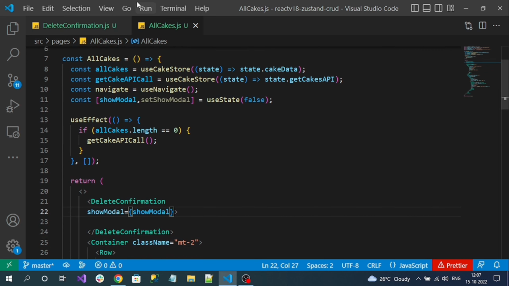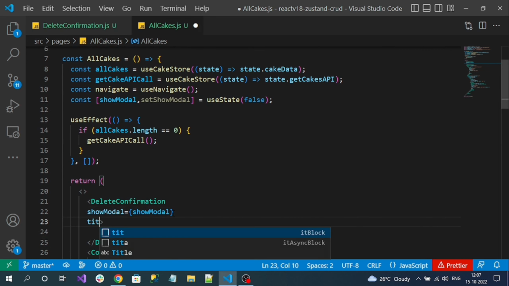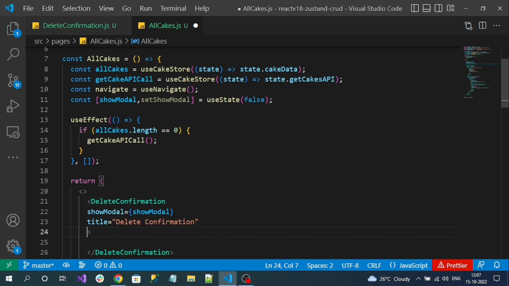Next property, title. We have title, right? So I will pass title, and I will directly give the string like "Delete confirmation". And second will be the body. So here also I will give a message like "Are you sure to delete this item?"